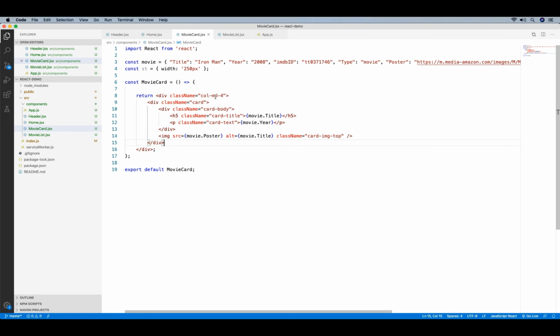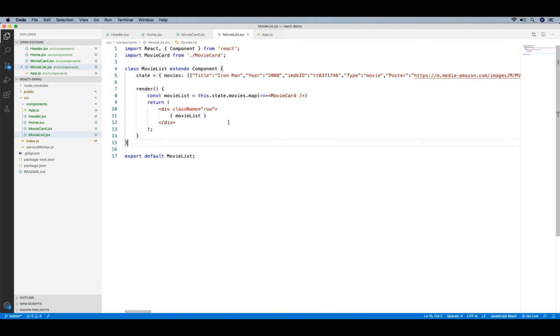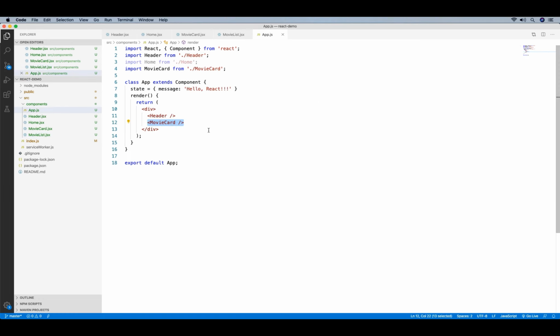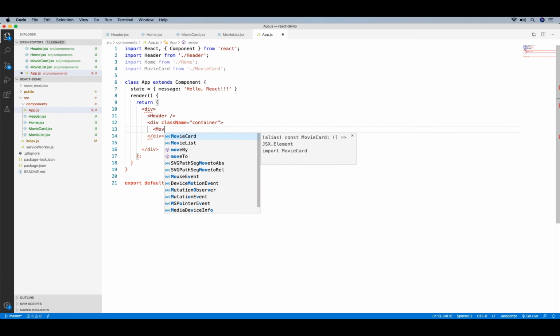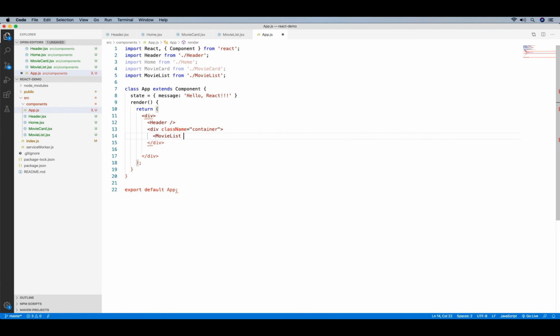So save this card. MovieList has been saved already, but MovieList has never been used anywhere. So I'm going to go to app.js and remove the movie card, and instead of that I'm going to put the MovieList. Before that, let's also add a class of container. That's going to give you the fixed width. Since this is not a .jsx, type manually div className equals container, and inside that I'm going to type here the MovieList component.